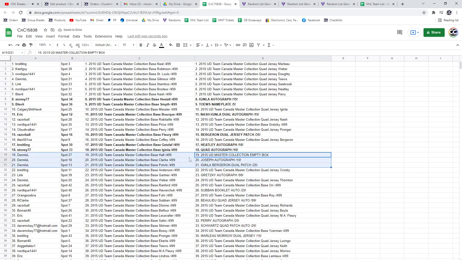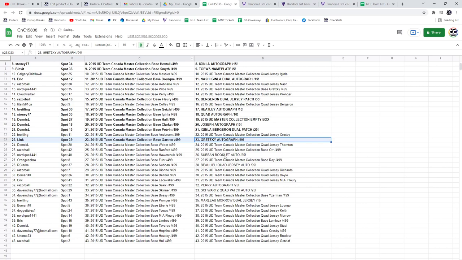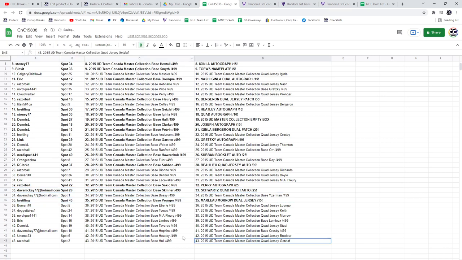The Joseph auto and the Aginla Bergeron dual patch. The Gretzky auto goes to Link. The Subban booklet goes to Nordique. The Beaulieu R. Clark. The Perry Razor Ball. Schwartz goes to Dave. And the Marlowe and Morrow dual jersey goes to Breitling. There we go.